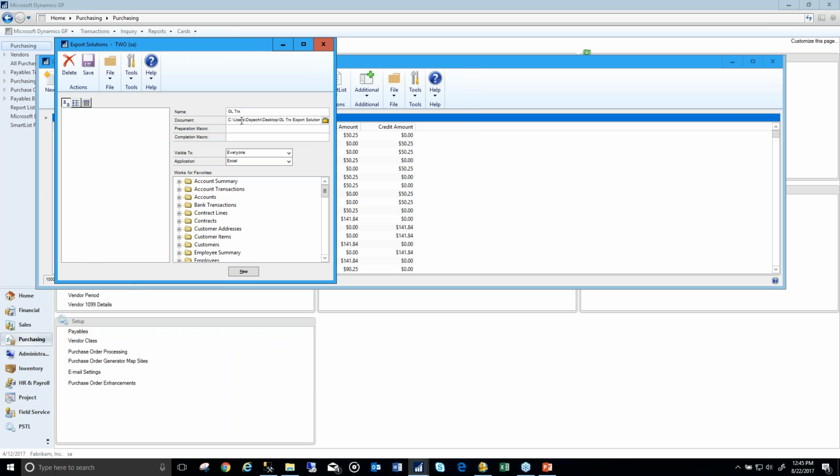If you want to have a macro that runs ahead of time or afterwards, you can do that to prepare the file how you want it. And I want to associate this with my basic out-of-the-box account transactions. You could make them specific to any of the favorites, but I'm just doing one for time's sake, with the base one there. Set to Excel, and it's visible to everyone. Again, you could do just to yourself. Go ahead and save it here.